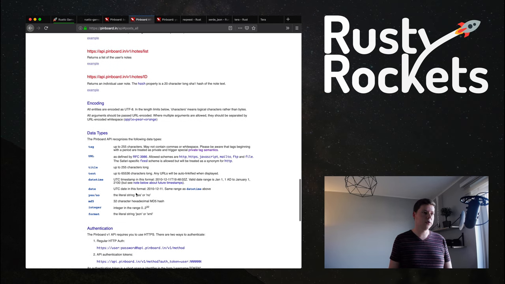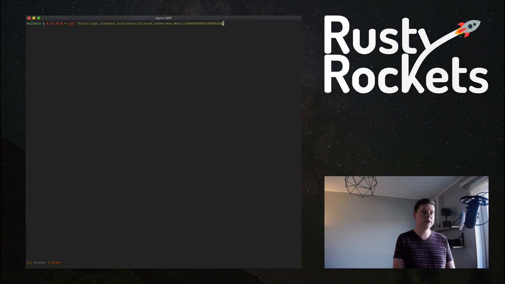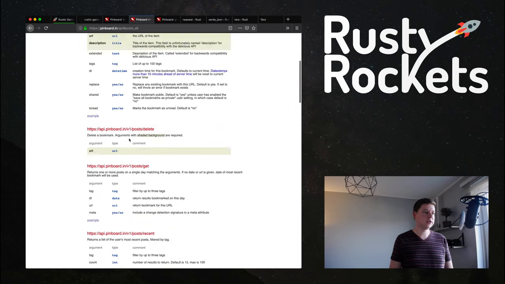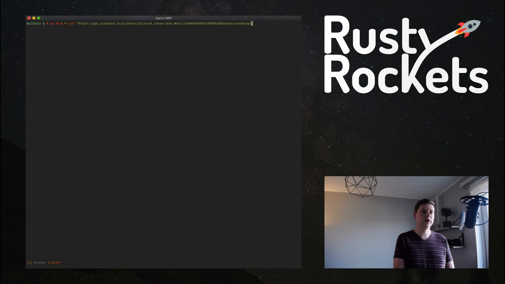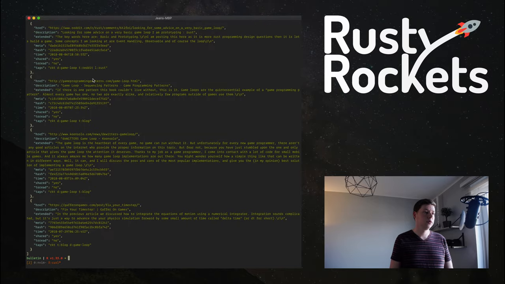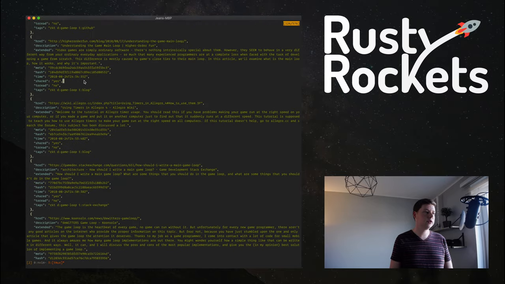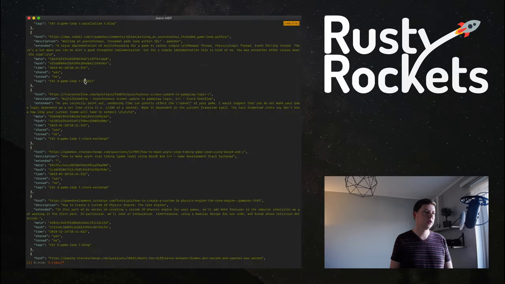And then finally, we also need to set the format. So let's do that. We'll say format is JSON. And then was it tag or tags plural? It's tag, all right. And so then here we'll say rocket and the game dash loop. Now let's pipe this through jq to get a nicer output, depending on if it works. All right, so this looks good. So we're actually getting data back.